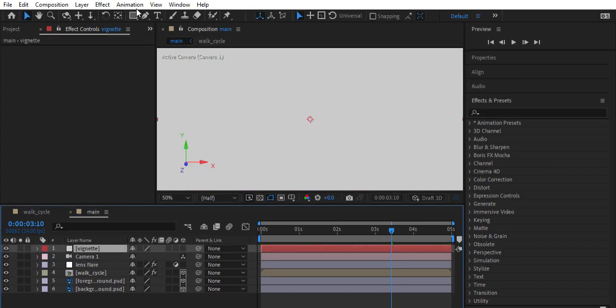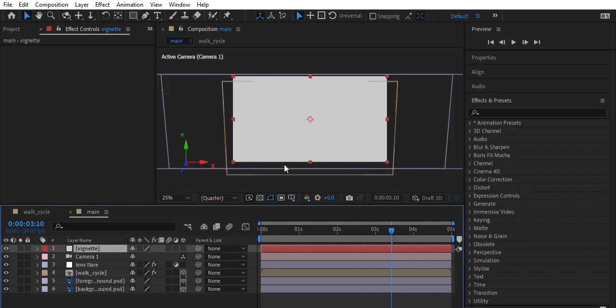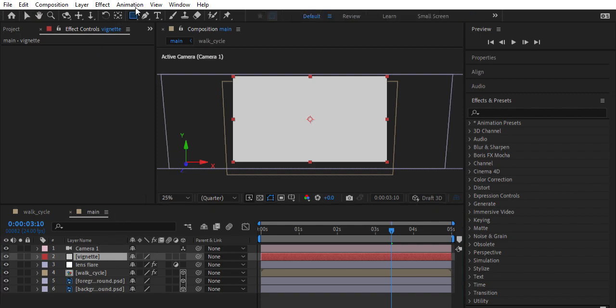And I'm just going to apply a regular mask here. So if we zoom out a little bit, you can see I just have this solid. It's covering everything in my scene. I'm going to put it below the camera. And I'm going to choose an ellipse. You could do this with different shapes, but you'll see ellipse is usually what we do.